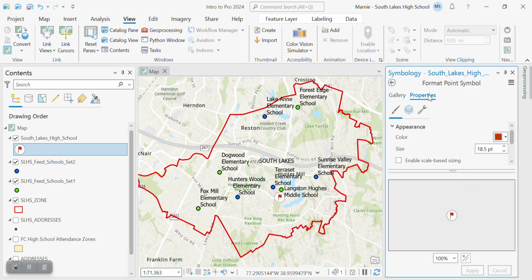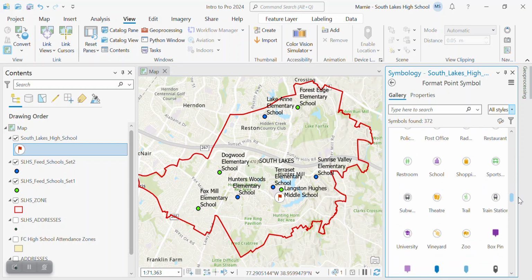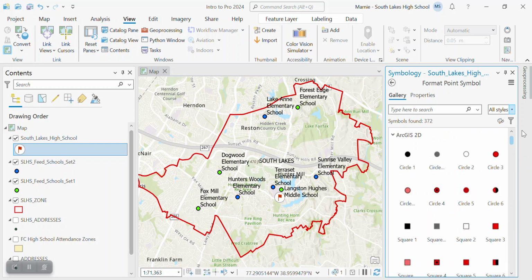You could come anywhere else and mess around looking in the gallery, looking in different styles over here, and you can find all different kinds of symbols in here, just like in ArcGIS Online. So we have done that. We have our South Lakes High School as a flag. Perfect. We're all set.